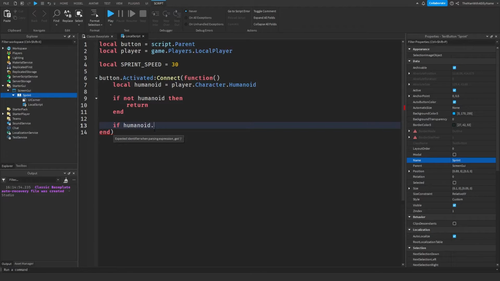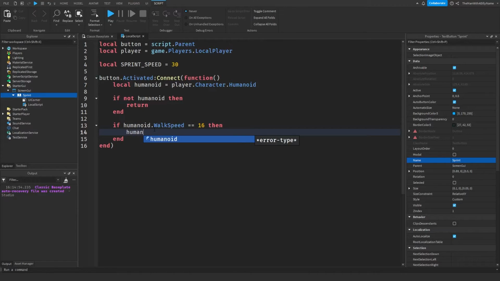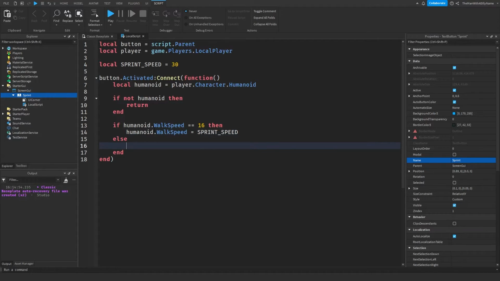So we're going to say if humanoid.walkspeed equals 16, then humanoid.walkspeed equals sprint_speed. So 16 is the normal walk speed of the player. So what this code will do is if the player is walking at a normal speed, it will make the player sprint. And then we say else humanoid.walkspeed equals the regular speed, which is going to be 16.